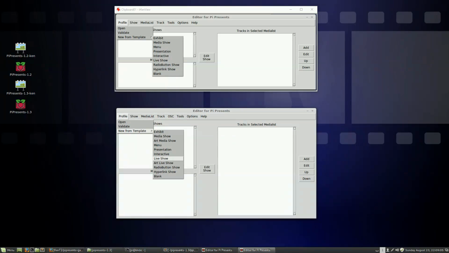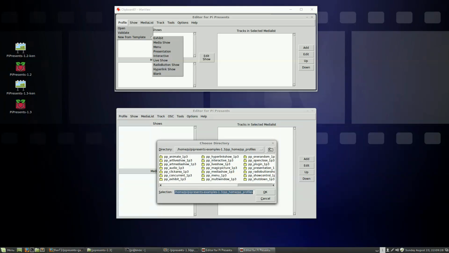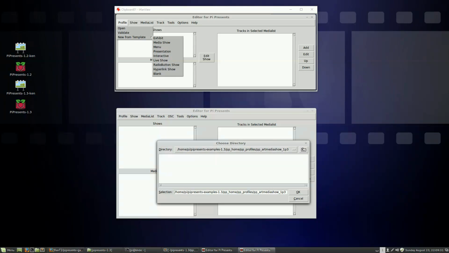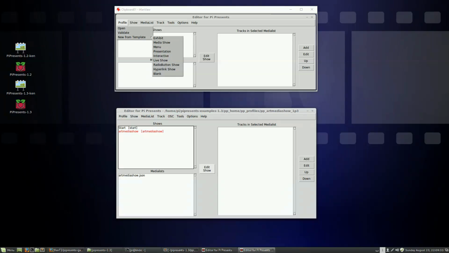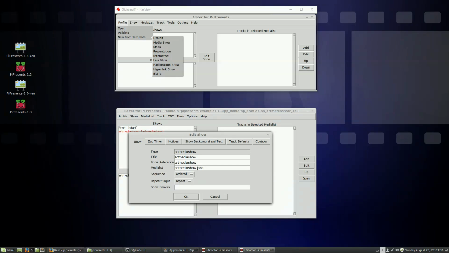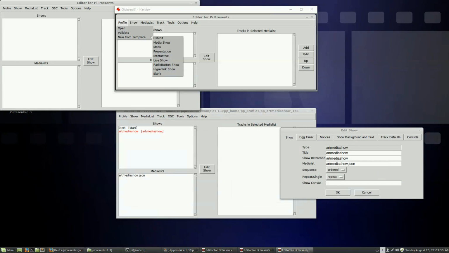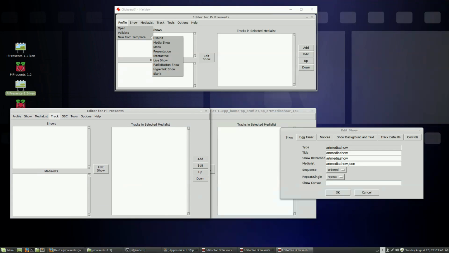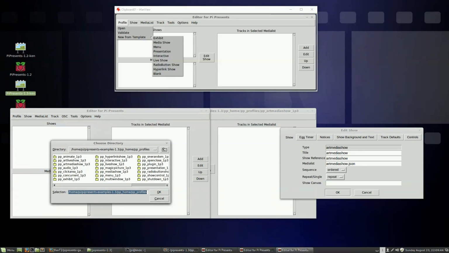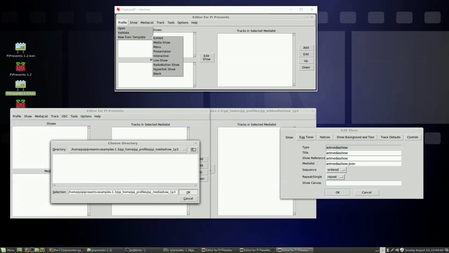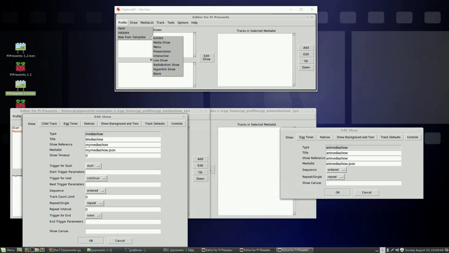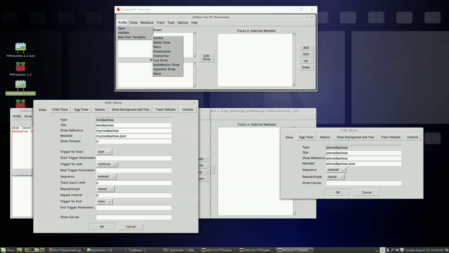The drawback to the gapless type of shows is there are a lot fewer options available. We can see that if we look at one of the examples here. Here's the art media show, and if we look at one of the media shows, it has a lot more options. Now what's missing here is basically art shows don't have triggering, or child tracks, or sub shows.